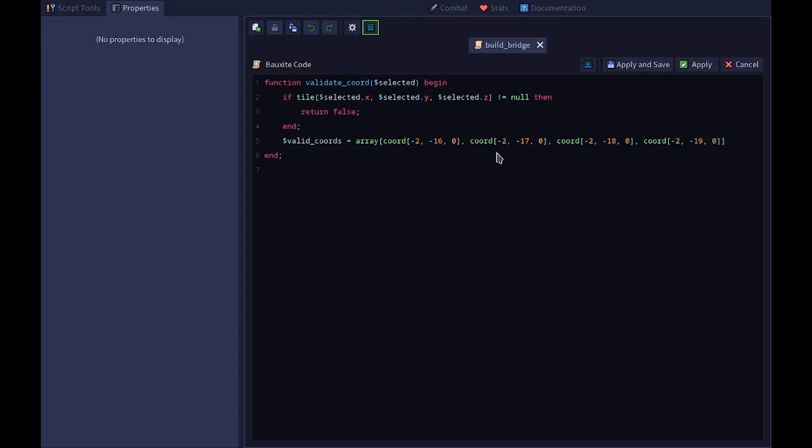So there's our valid coordinates, and we will return $valid coordinates contains $selected. So if our selection is one of those 4, allow that to go through.